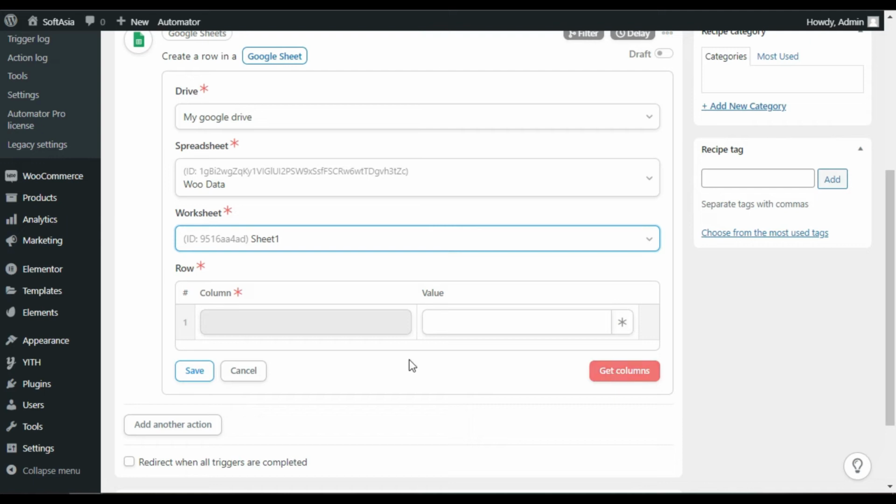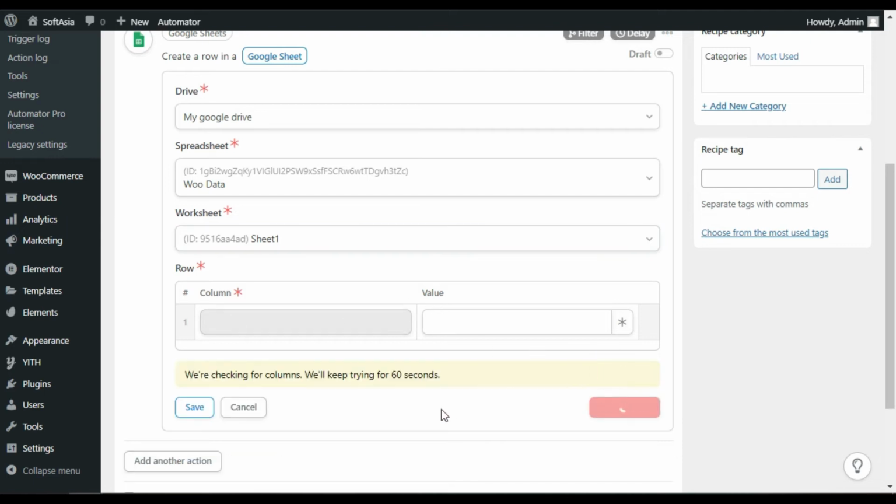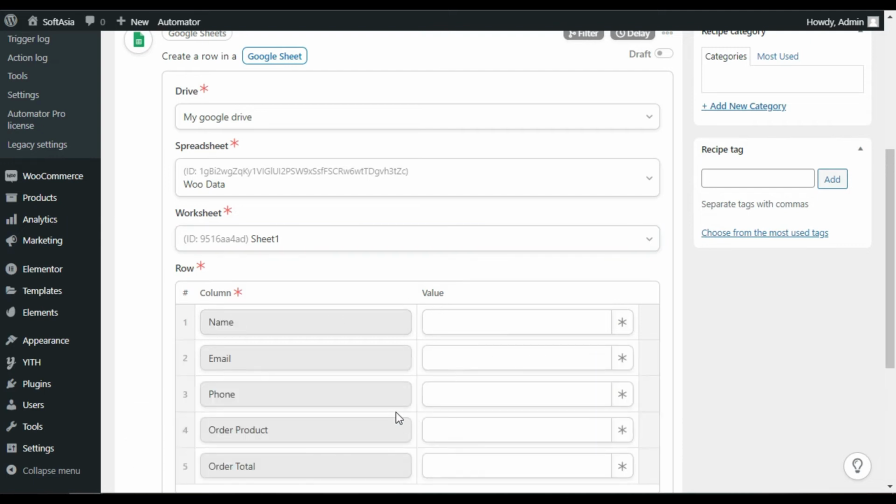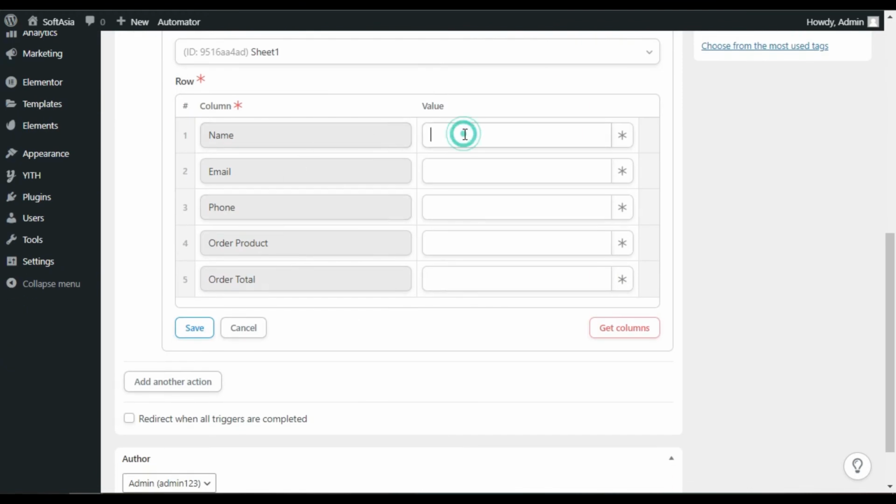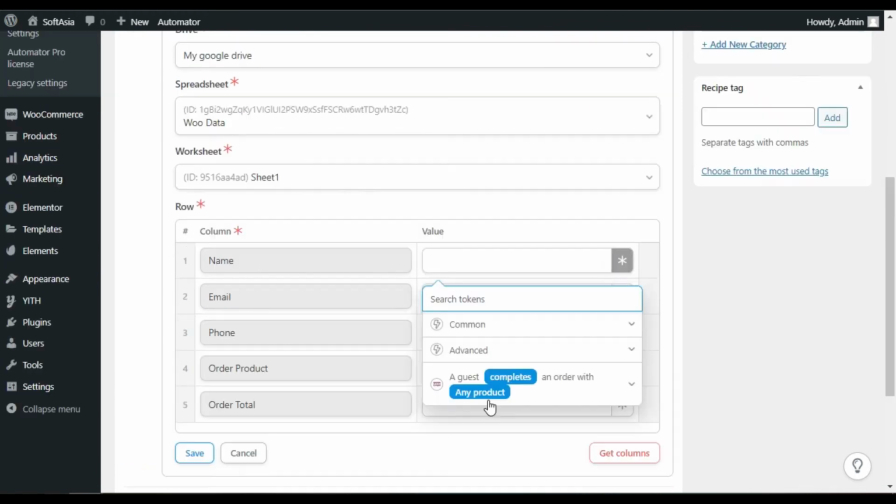Now I will click here in columns. Now I will click on get column. Now here you can see all the columns appear here, but what value they store. I will click on the star. A guest completes an order with any product.